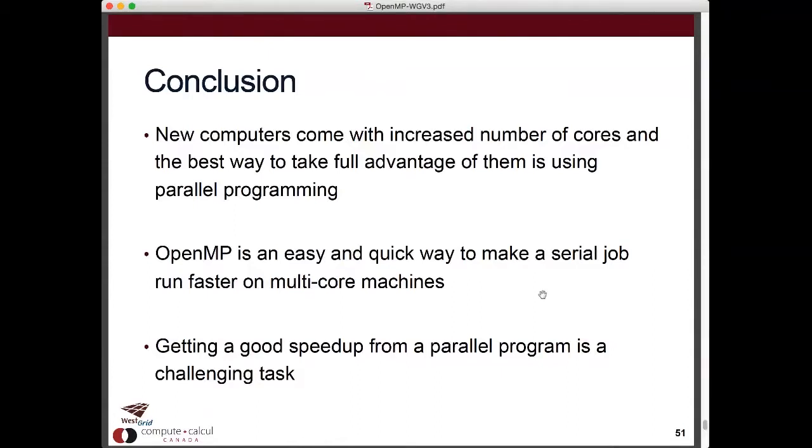As I said, there are some details that you have to iron out, but in most cases it's as simple as putting those directives, and you can easily get up to, let's say, 12 times speed up on Grex if you get the full node, which has 12 physical cores. So you can get the full node, run your code, and hopefully get about 10 times faster than your serial version. But getting good speed up is always a challenge.